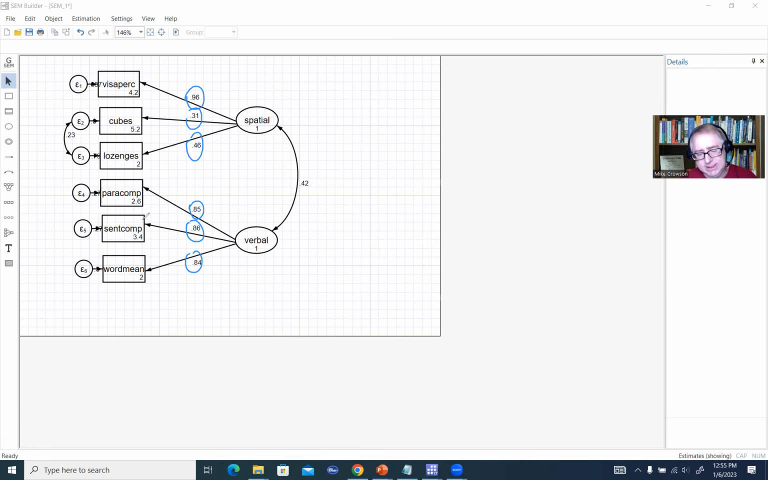Now, as we're looking at this value right here, this is now the correlation between the spatial ability factor and the verbal ability factor. And then as we look at this relationship right here, this would be interpreted as a correlation between the measurement errors for cubes and lozenges.